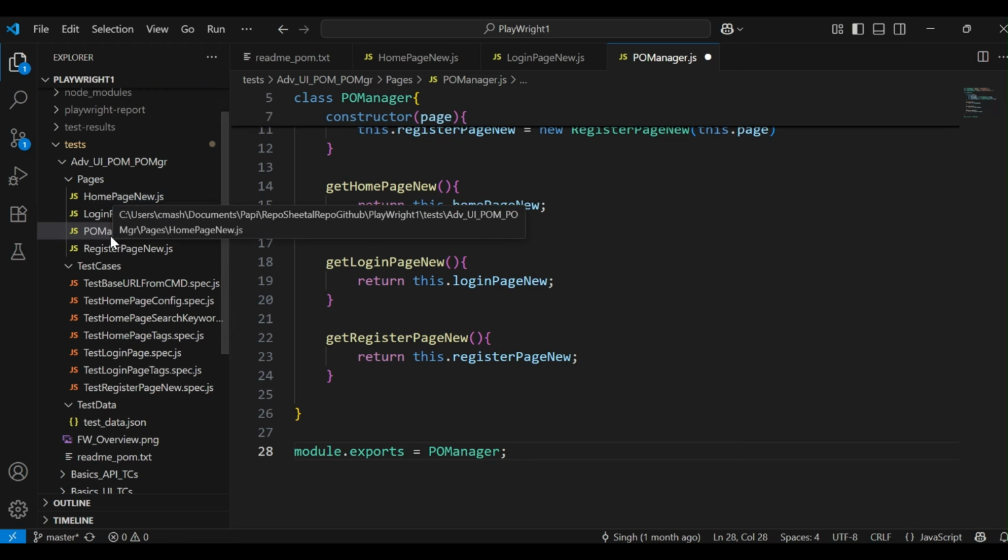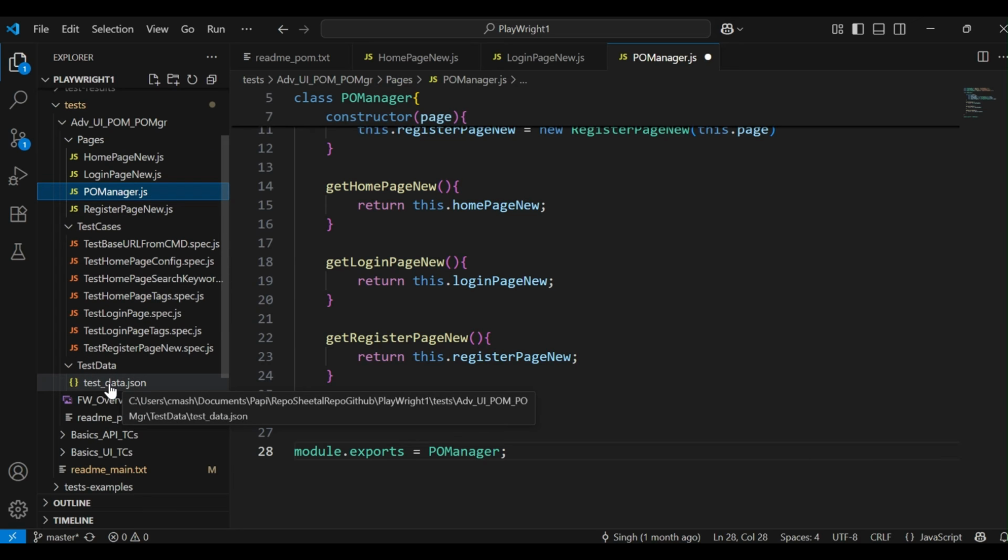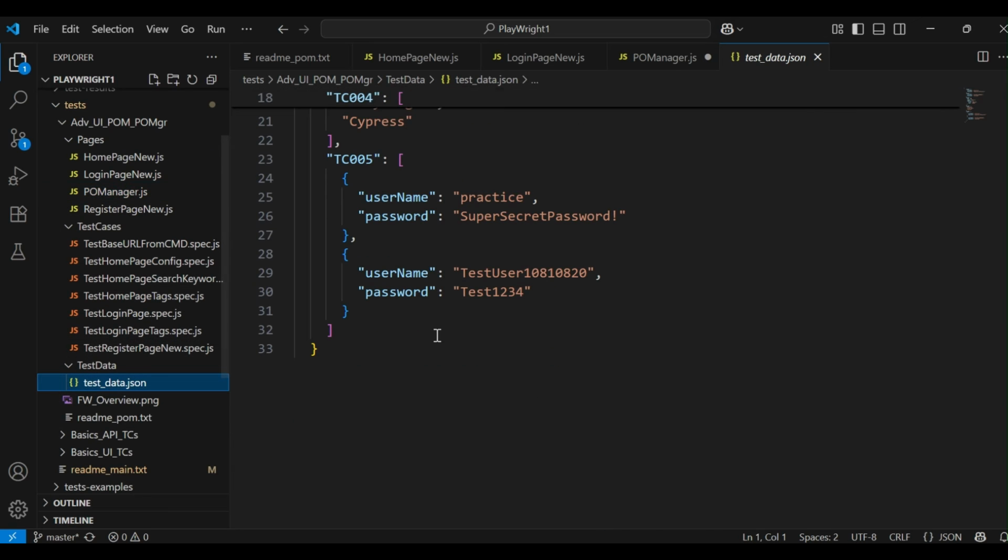I hope this is very clear. If not, please start again from the start. These are the pages which we have created: three child pages and one base page, which is called the page object manager. Clear? Now let me show you the test data and how I have created it.